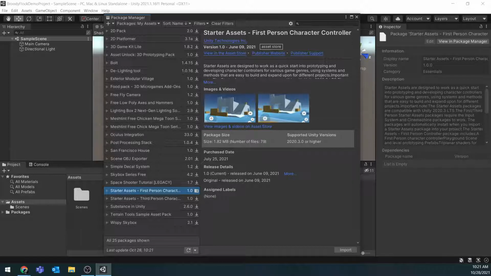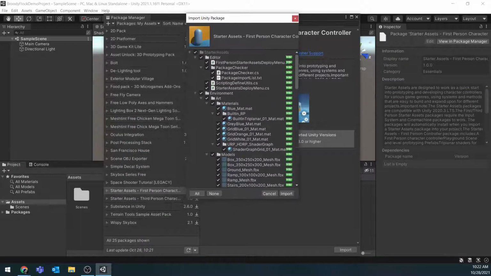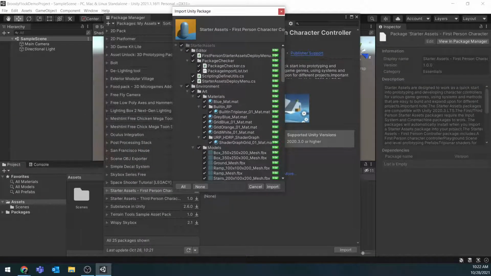We're going to select that, then over here, most likely your button is going to say Download, not Import. So click Download, and after it's done downloading, click Import. You have to do both. It's going to pop open an Import Unity Package dialog box.